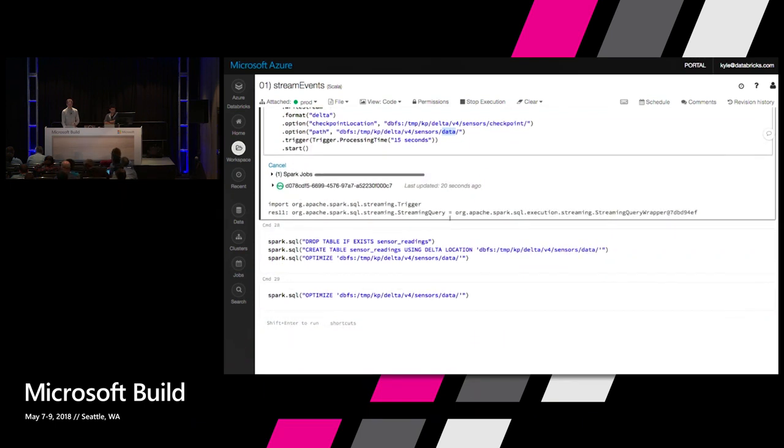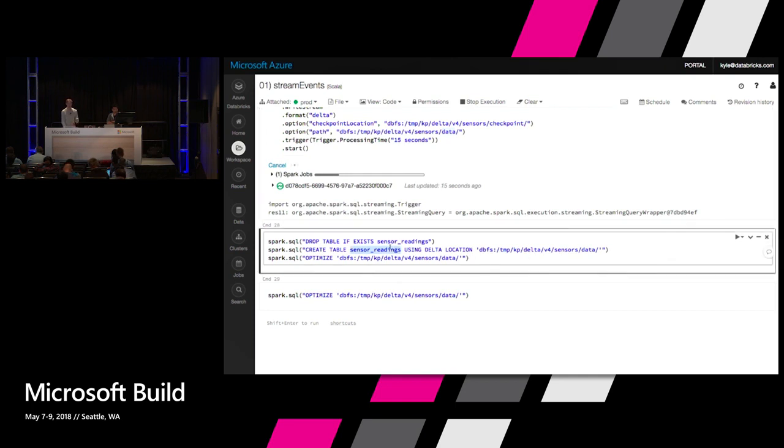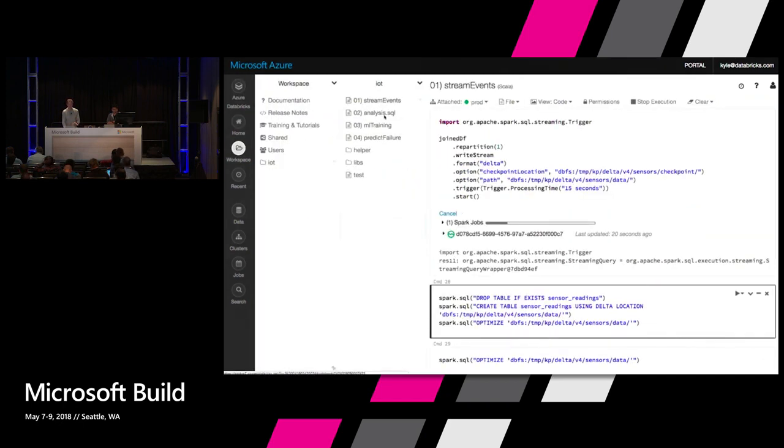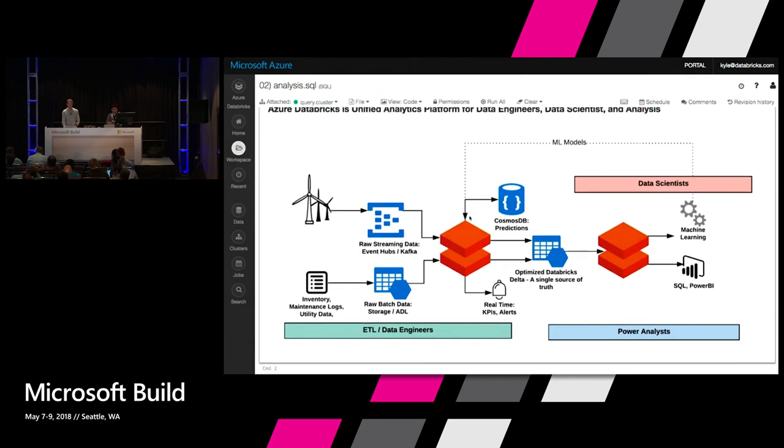Once that's done, I'm going to go ahead and create a Spark SQL pointer, or a table, that points to that location. So then I don't need to know exactly where on storage this data set is located every time I want to query it. All I'll have to use is this sensor reading name. So now that we have the data coming in, we want to begin to do analysis on it. So effectively, what we've done on the left, the green box with the ETL engineers or data engineers, is create a single source of truth of our data located in one environment.